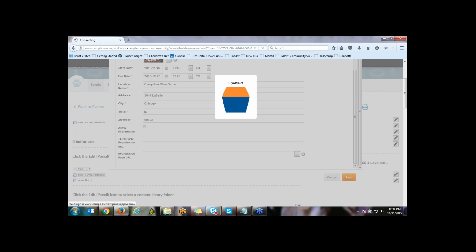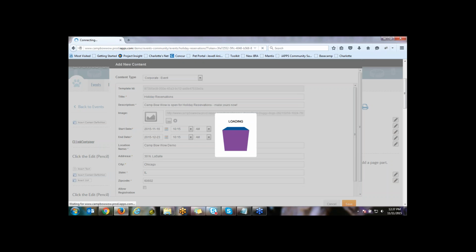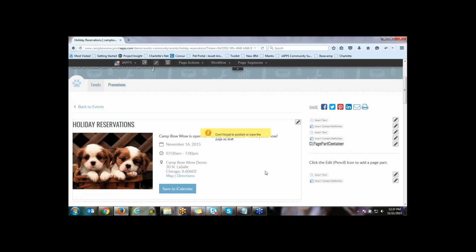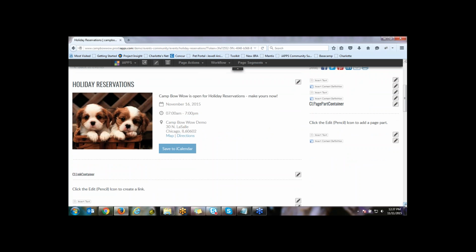I'm now going to hit save because I've completed all the information I have. It's going to ask me to save this event. I'm going to select my events content folder and name this holiday reservations. There we go. And I'm going to go ahead and say select directory. It's going to pop up that reminder. So now I have the basis of my event created.